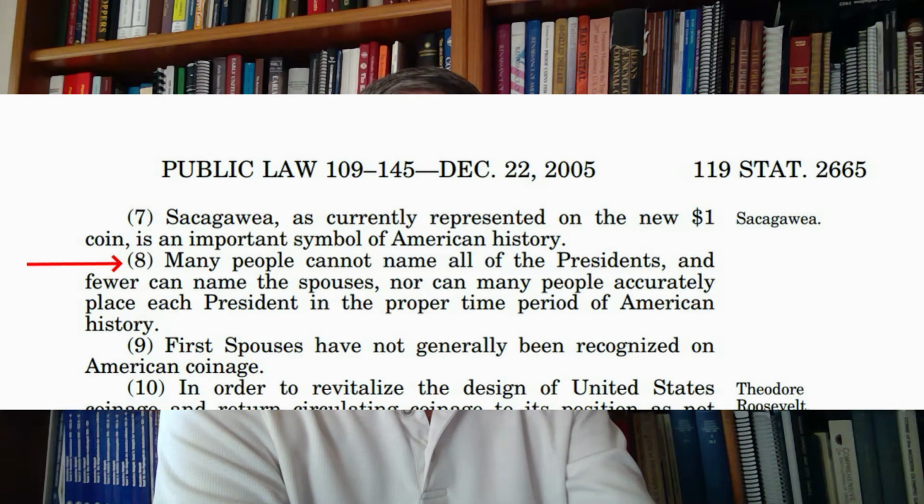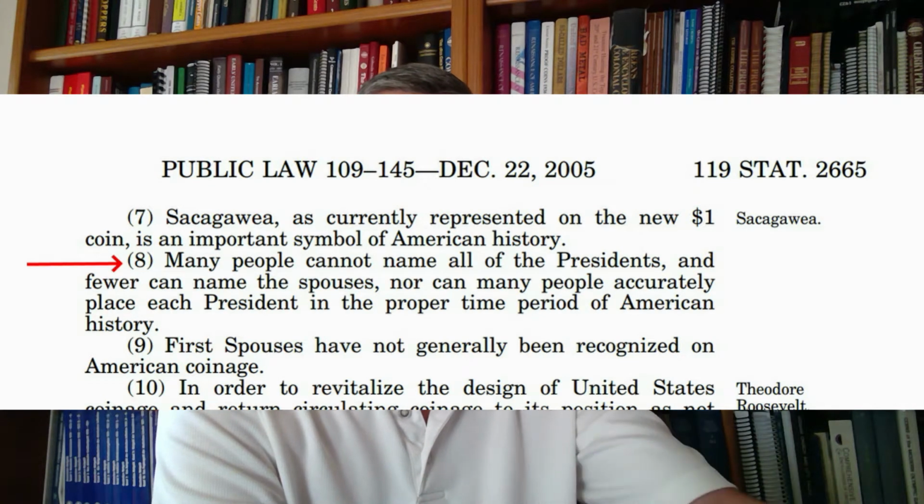And the second part of it was that first spouses have not generally been recognized on American coins, which is true. So the goal of this was to create an educational tool where the public can look at a coin and say, oh, George Washington was president from when to when, and he was the first president. So it's a way to teach people using coins. For each president, they had a corresponding first spouse coin or the first lady. So George Washington had Martha Washington, John Adams had Abigail Adams, and so on.